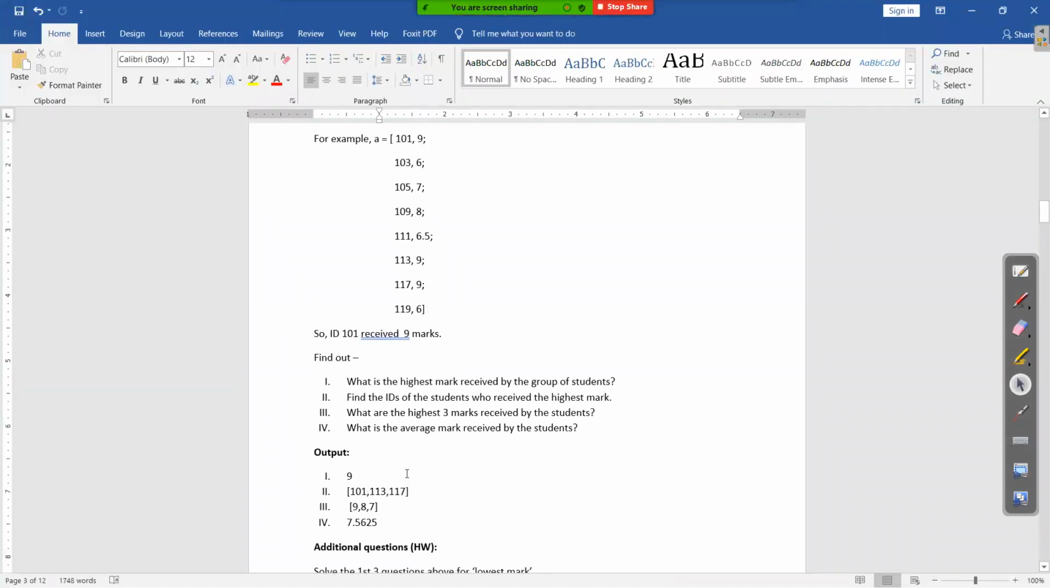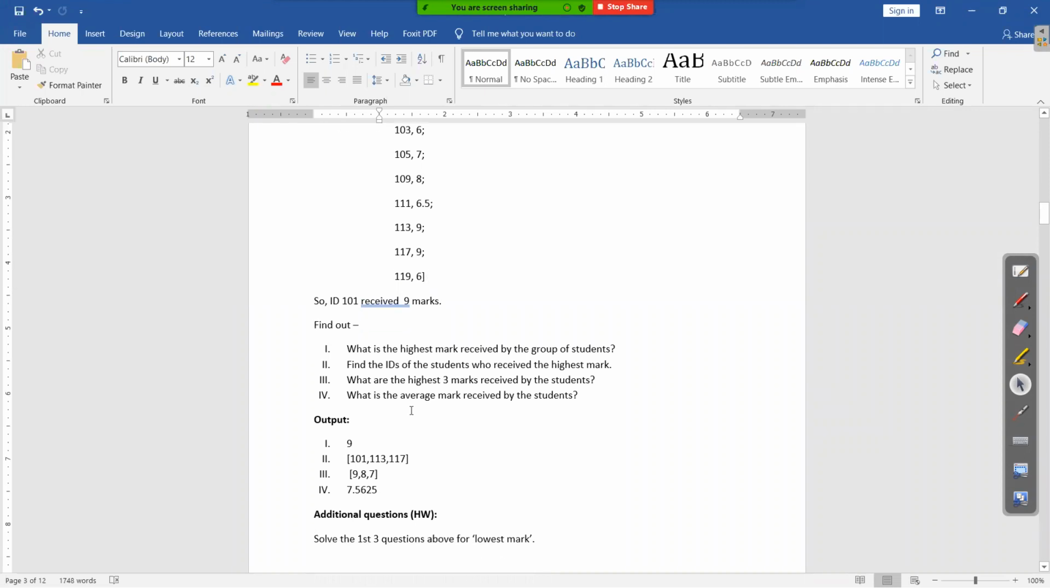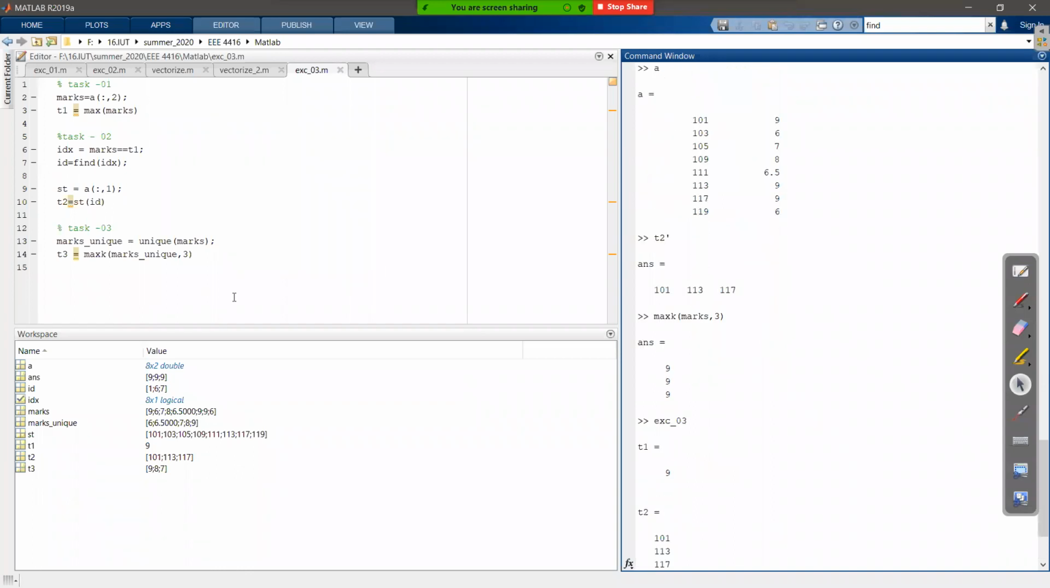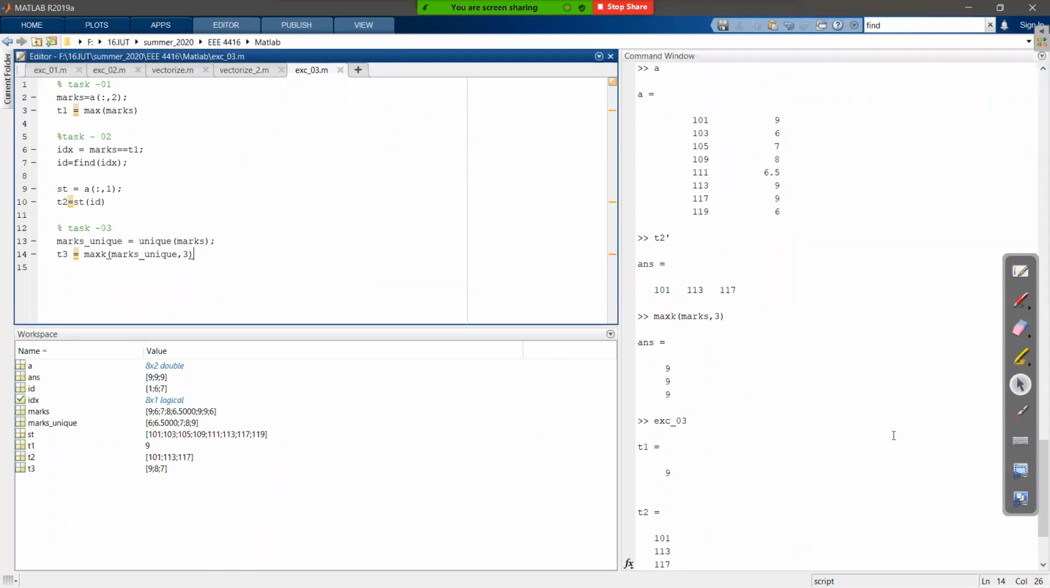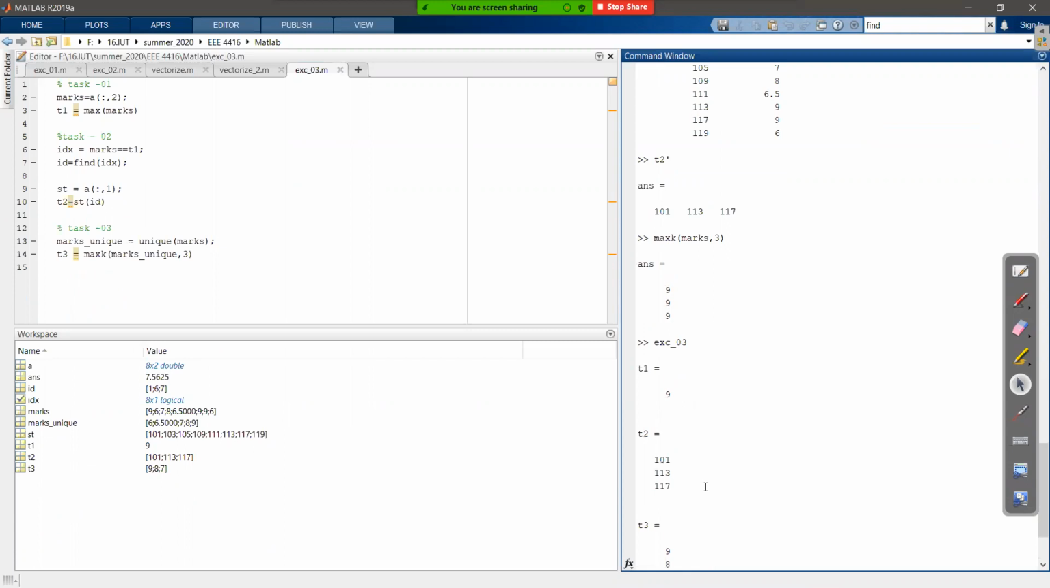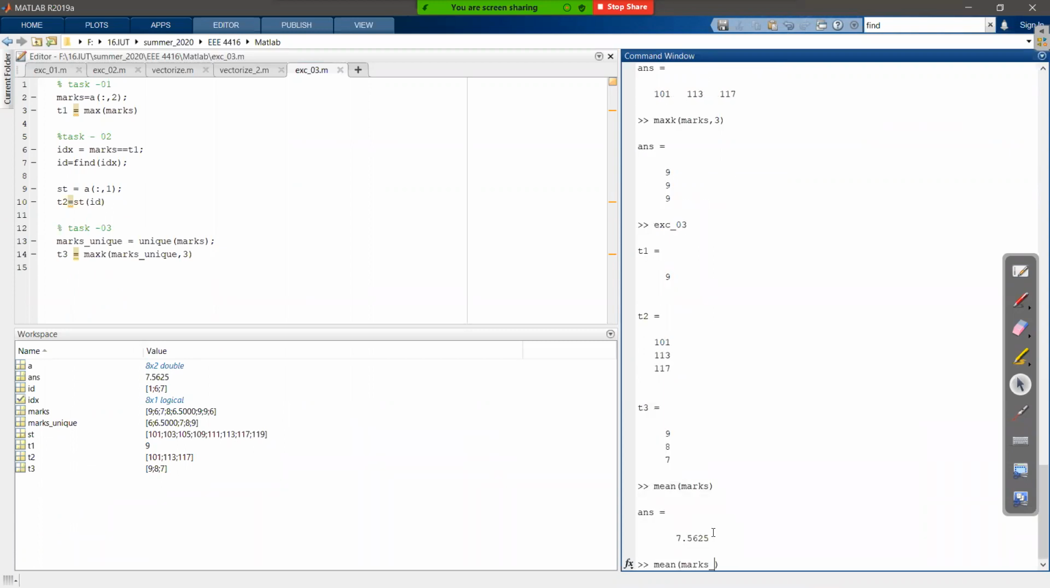Now the next question is, what is the average mark received by the students? So I have to find the average of marks, of this column only. This is actually very simple. If you remember from last year, mean of my marks. Mean is the average function. So the average mark was 7.56. But here, be careful. Here I'm using the original data, with repetition. If you use marks unique, it will become something different. But I don't want the unique data. I want the original data. So that is the correct answer.